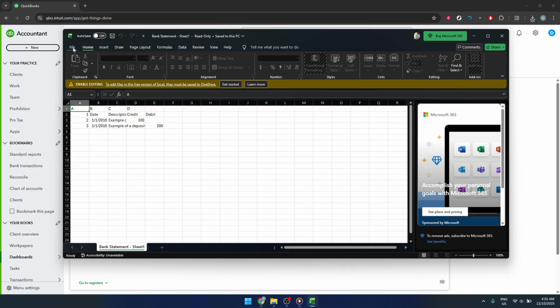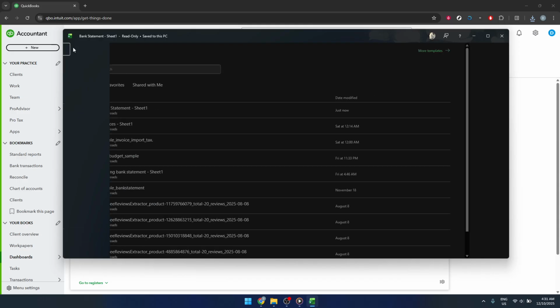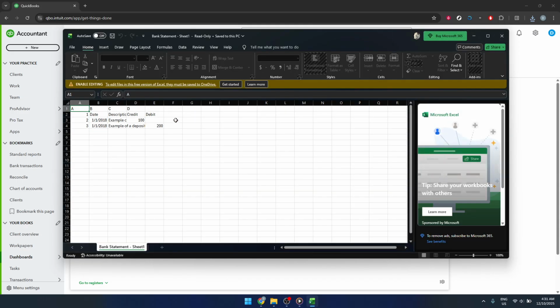Next, open that CSV file in Excel, Google Sheets, or any spreadsheet program you're comfortable with. You want to clean it up so it only includes 3 columns: date, description, and amount. Delete any extra columns like balance, check number, category, or anything else your bank might have added. Keeping only the 3 core columns helps QuickBooks read the file correctly and reduces the chance of errors during import.